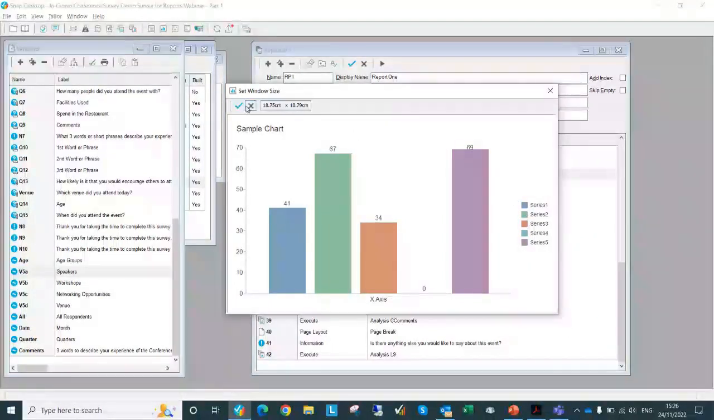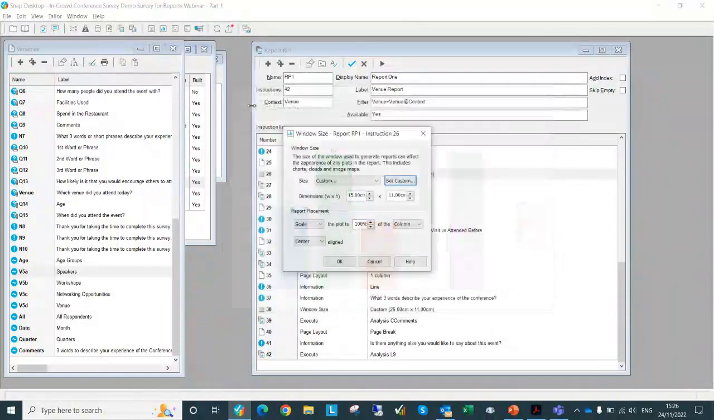Now, I'm just going to cancel out there a second. Ideally, it's ultimately a little bit of trial and error in terms of what size to go for. But just to confirm, we're not saying that the chart's going to be 15 centimeters wide by 11 centimeters high. We're just saying that that's the starting dimensions of that chart. It will then be zoomed down into the available space on the page.